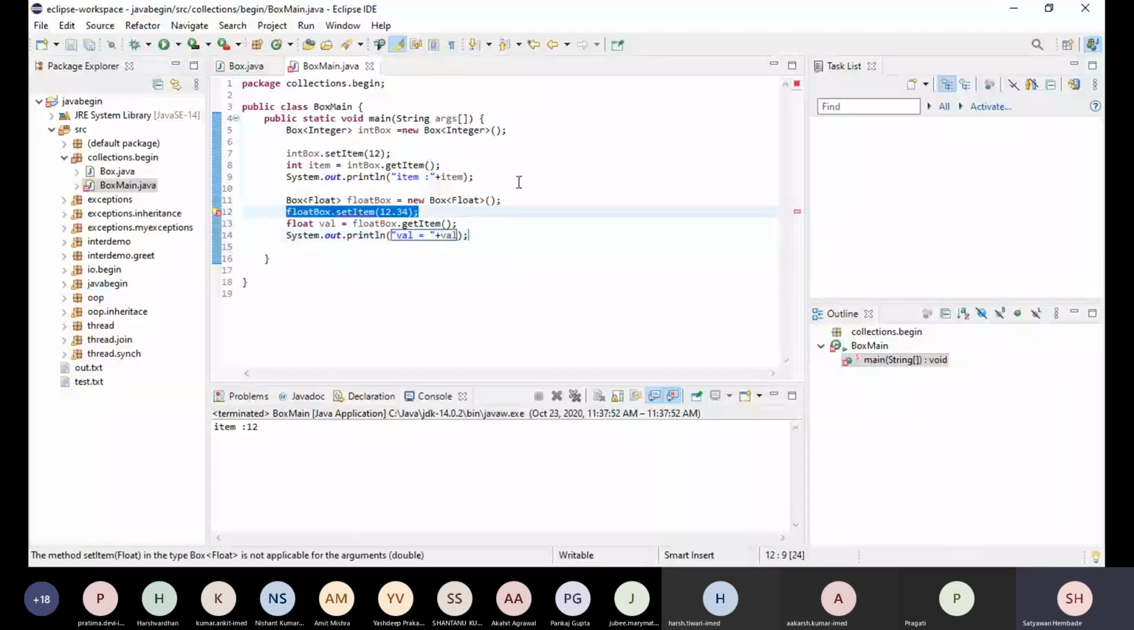Obviously, this line is going to be an error for the reason that 12.34 is a float literal. By default, float literals are of type double. We have to convert into float by using the suffix, either small f or capital F. Small f will work and capital F will work. This is what we studied at the time of data types and type conversion. Run it, and your program will run.